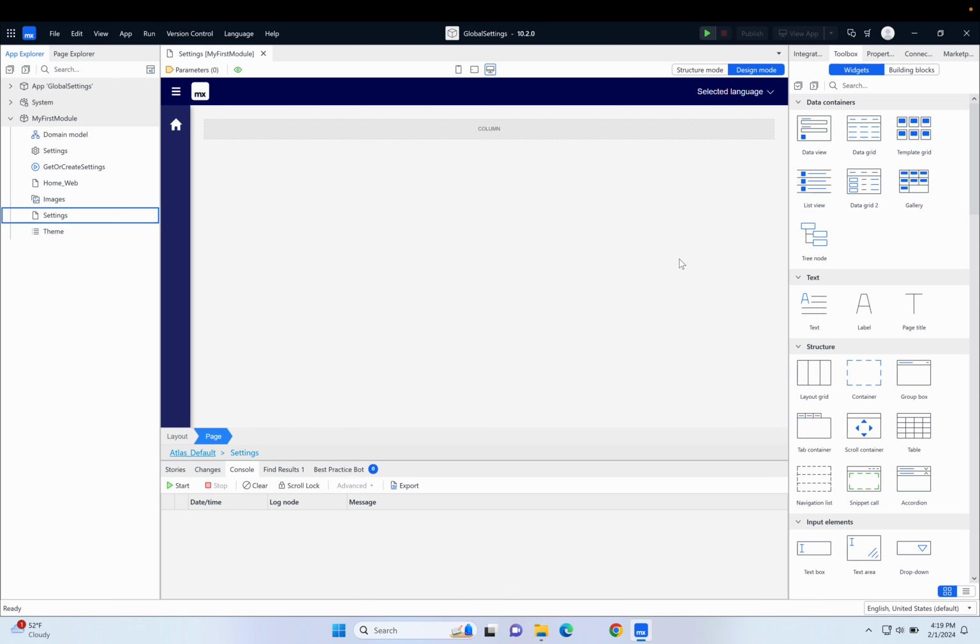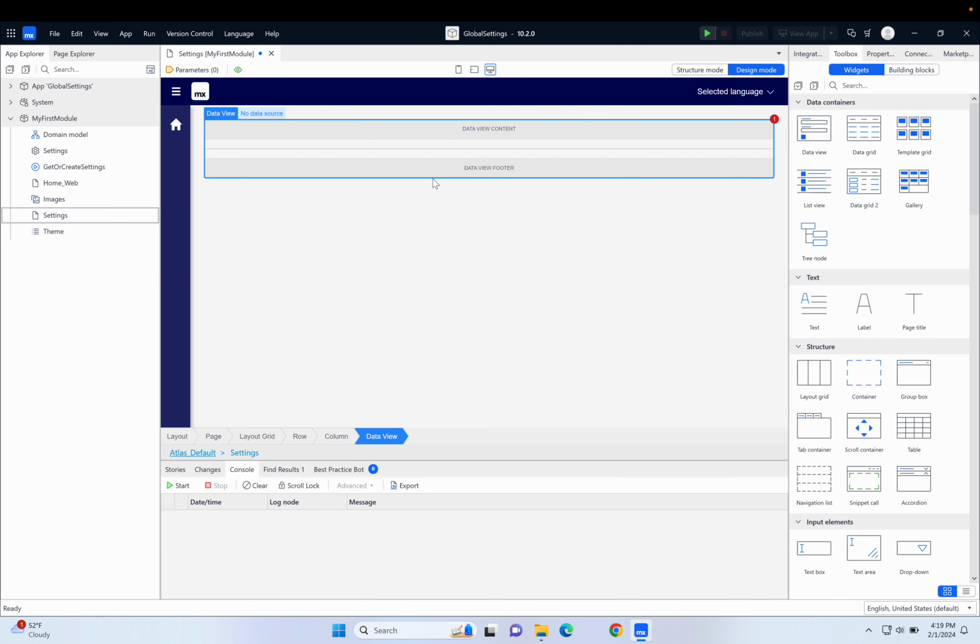Now we want to actually display information on this page. So I'm going to use data. We actually want data to come from the domain model and be placed on here. So this is going to be a single, like a form, and the easiest way to do that is just to use a data view. So I'm going to drag a data view on like that.